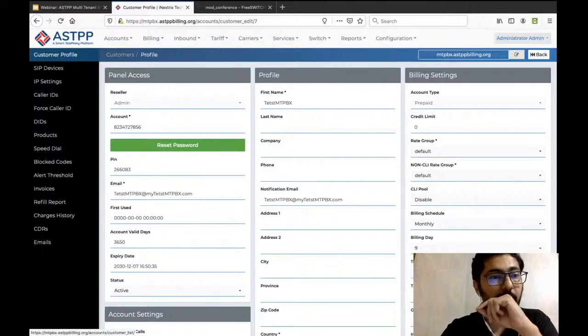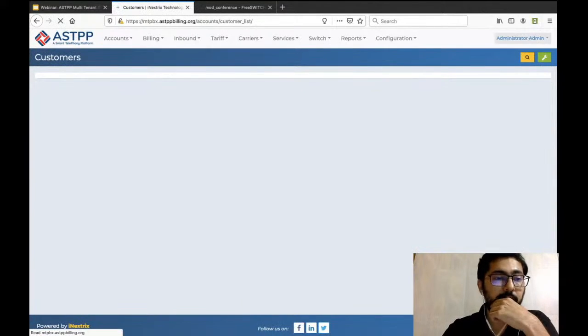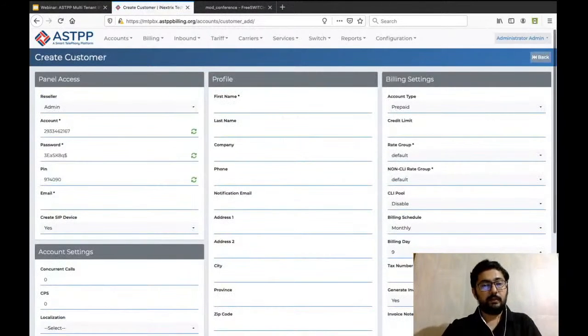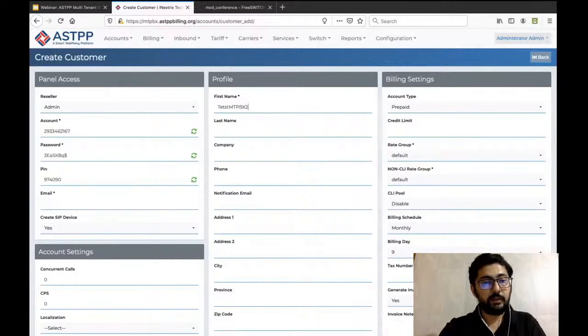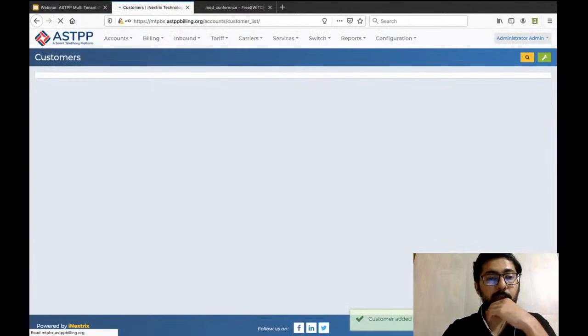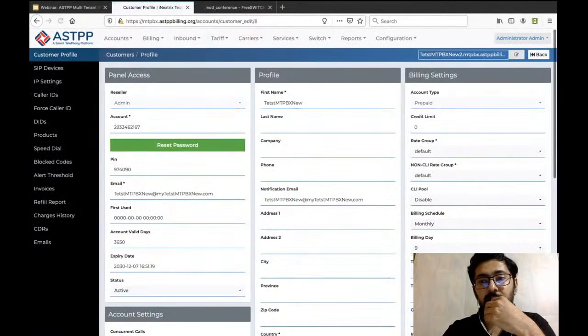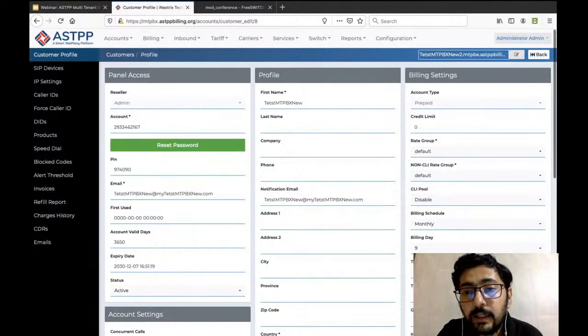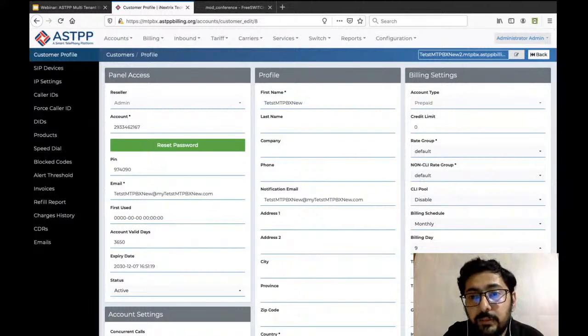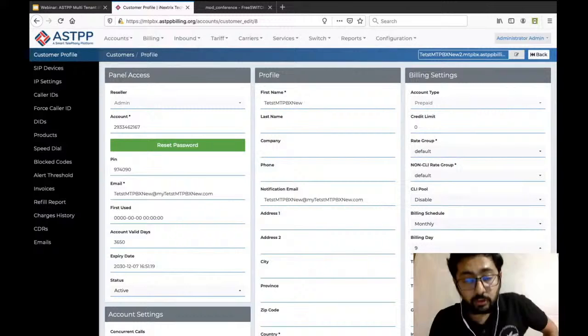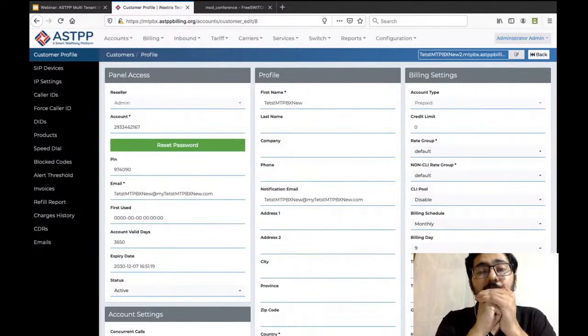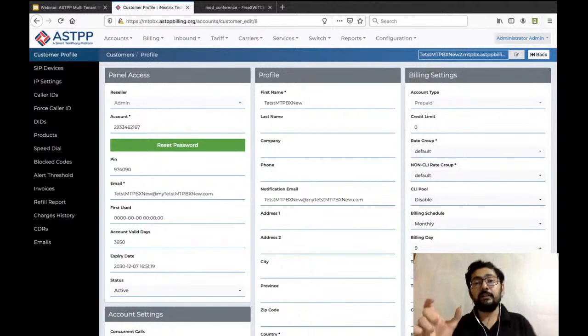Now let's try and create another customer account. Create customer, test multi-tenant PBX new, and I am adding the email over here as well and saving it. Now let's open this customer account in edit mode. You will now see the test, because this is the first name, test multi-tenant PBX new 2 dot mtpbx.astpp billing.org. Because your domain is created with a wildcard, the system automatically creates the DNS and assigns it to this account.